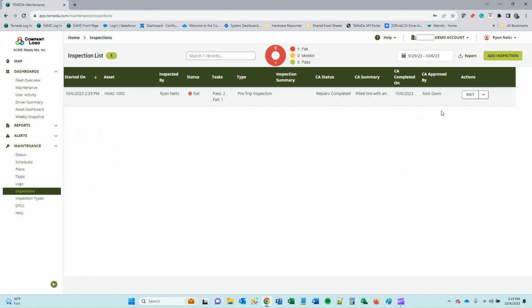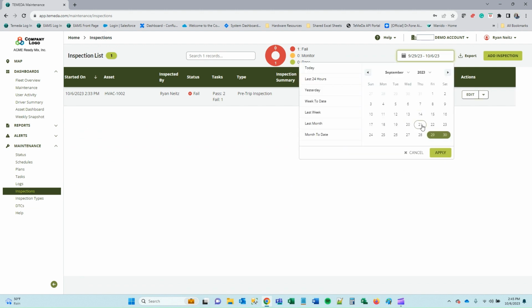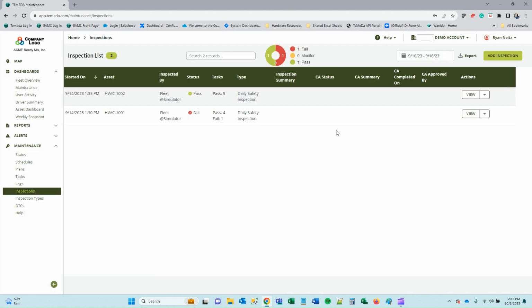Okay, here's a panel where you can see all the completed inspections during this time frame. You can change the time frame over here just by using any of these predefined timelines or times, or you can do a custom time. So you can do left click on the beginning and then left click on the end, then click apply. Okay, so you can see there was two inspections completed during this time.